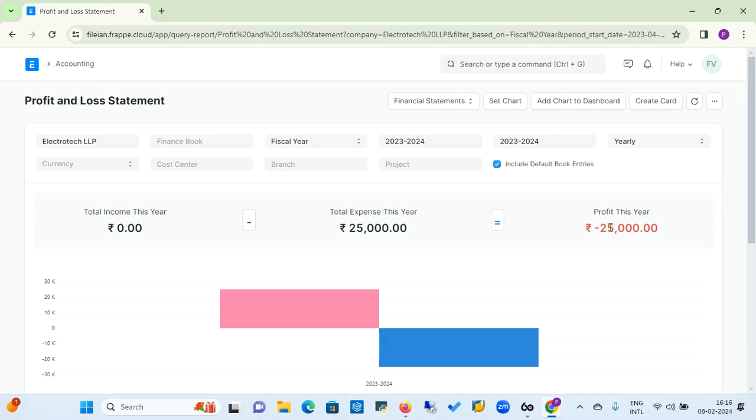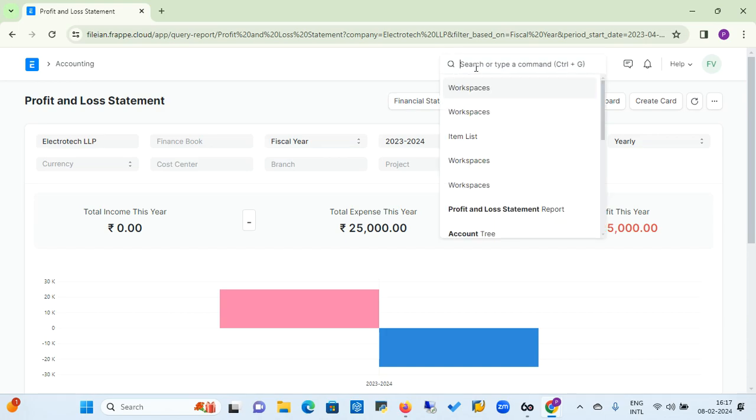If there is a minus sign and the color is red, that means you are in a loss. And if we make a handsome profit, then this color will change into green, and this minus sign will get removed. So this way you can make a transaction in the ERPNext system. As I said earlier, you are able to add n number of child accounts to your main account.